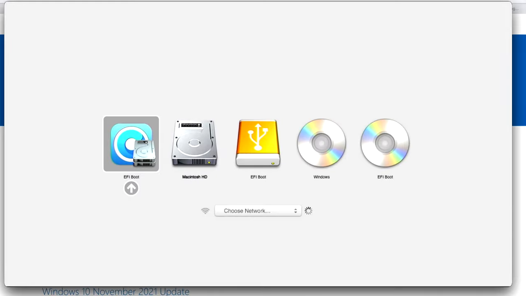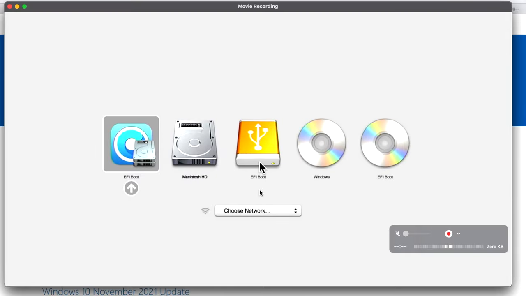And there we go. And this is exactly what I was talking about. Since we have a Mac with a DVD drive here, we do not see the Windows version of the Windows 10 installer from that USB drive. If we had a Mac with no DVD drive, we would see Windows just like we do here. And that's what you would be able to boot to if you had a Mac without a DVD.